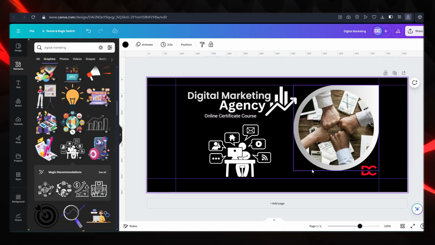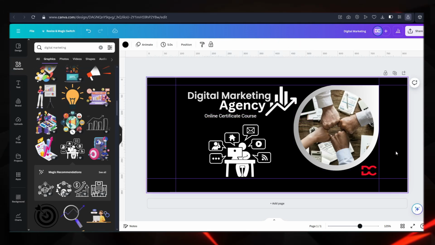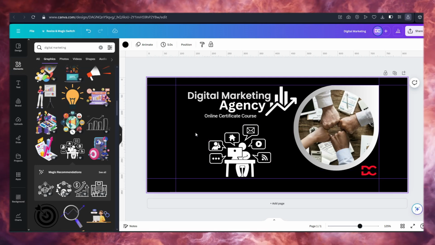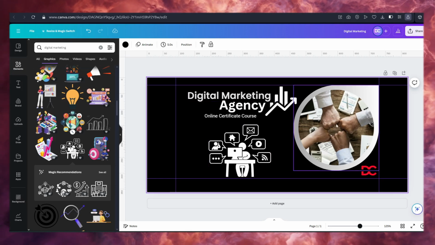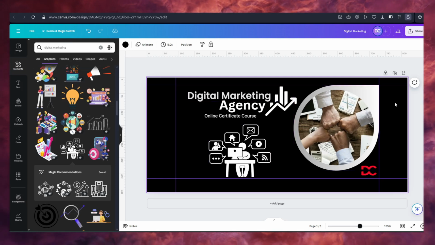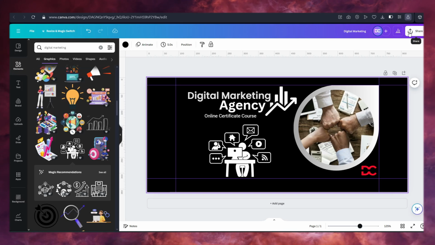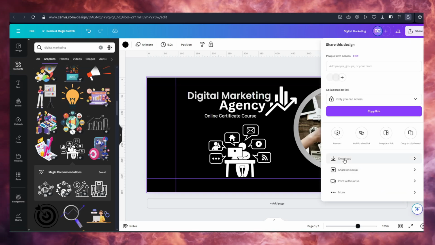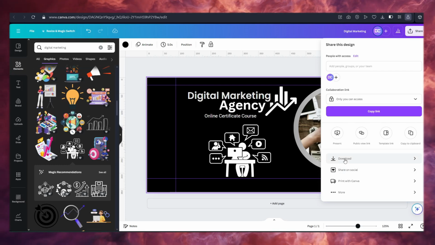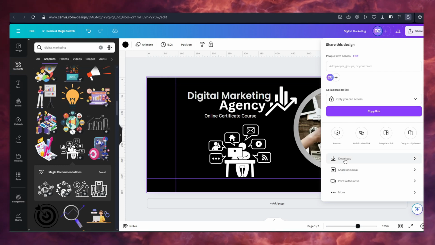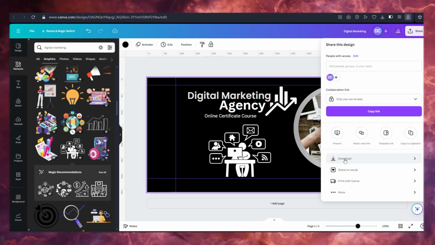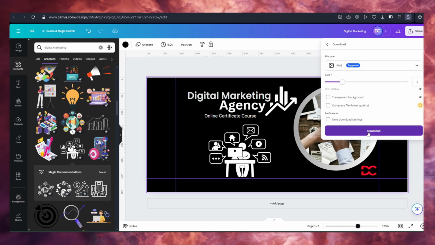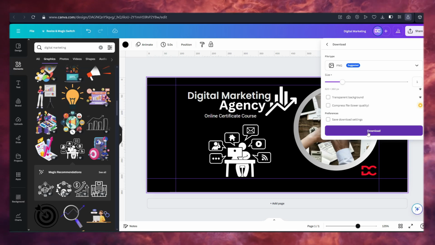For now, I am satisfied with the look and feel of my design, and I think that it can fulfill the purpose for now. So what I'll need to do, I'll go ahead and save my final look from here by pressing the share option at the top right corner. I'll press download and I'll get my Facebook cover saved into my laptop folder. See, clicked on download and it will be saved to my computer.